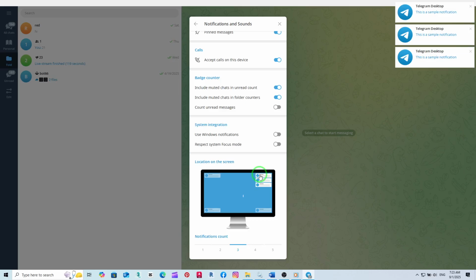Simply select the spot that works best for you. It could be the top right corner, bottom left corner, or anywhere else you prefer. Once you click on your choice, Telegram will automatically save the setting, so you don't need to press any extra buttons. Now, whenever a new message comes in, the notification will appear exactly where you placed it.